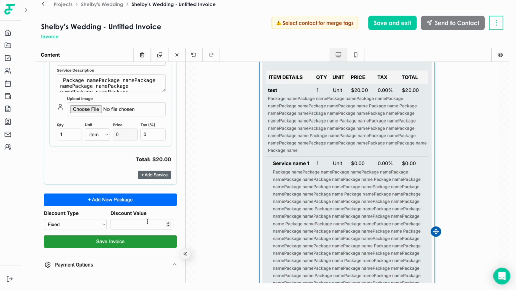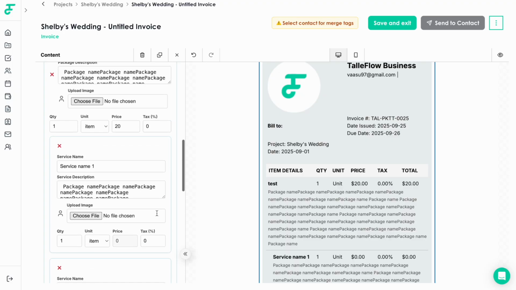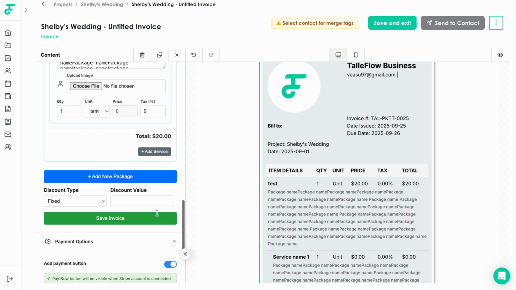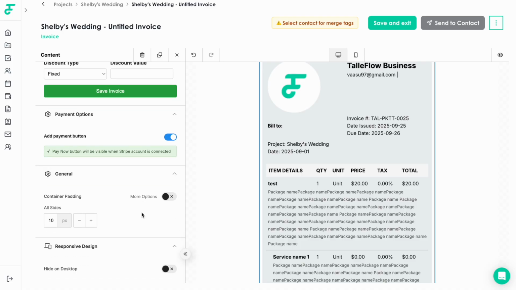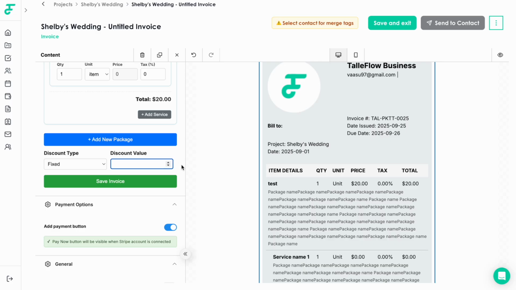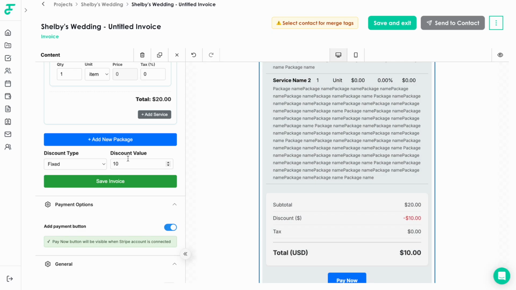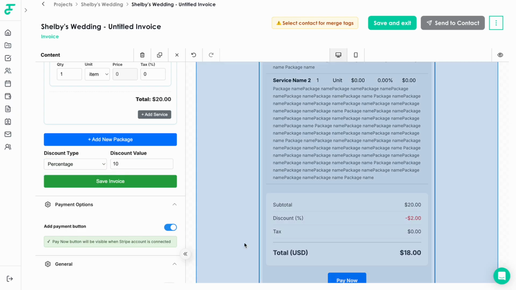There is another video on how to create your packages before you even show up to send an invoice, and you can check that out in our knowledge base articles. You can also add a discount, so it can either be a fixed discount, and you can see here the discount is applied, or it could be a percentage. So if you want to give a 10% discount, that's how you do it.